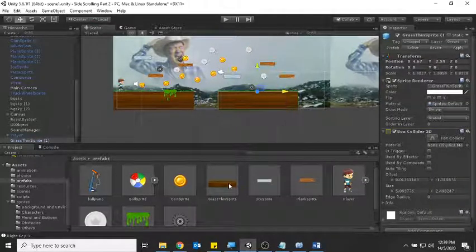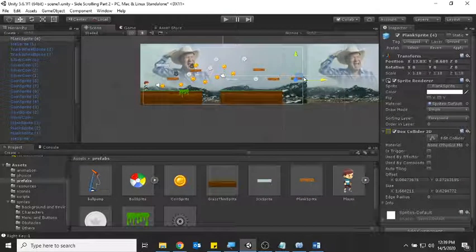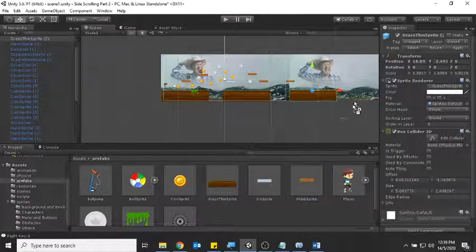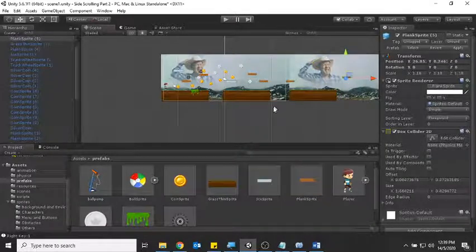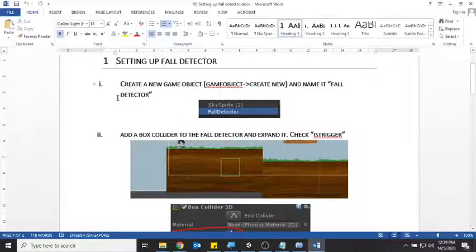Say instead, use platforms so that the player can jump to the next platform and so on. Okay, so I'm not going to really do much of the design, just to show that there's a gap in which the player can fall. Now to do the fall detector, we need to create a new game object and name it fall detector.